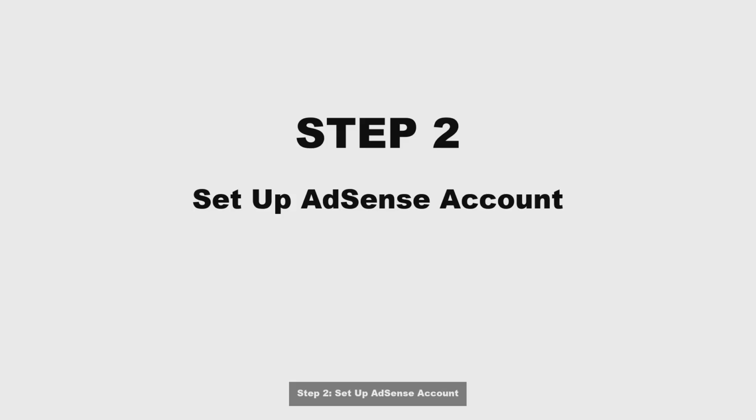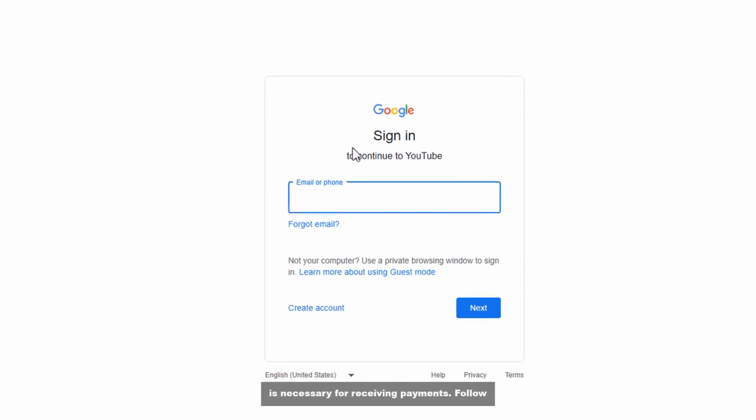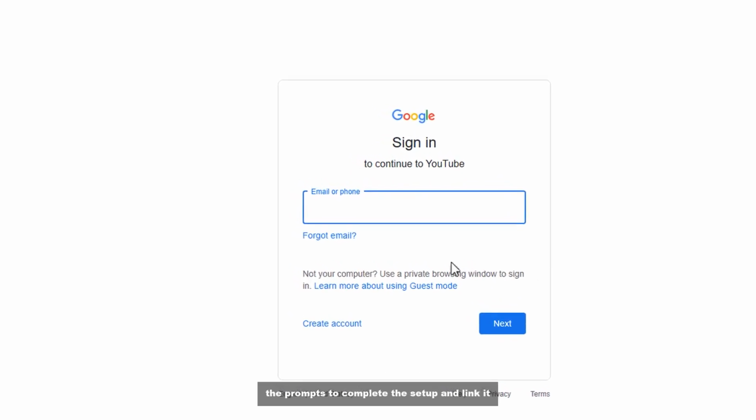Step 2. Set up AdSense account. If you haven't already, create an AdSense account linked to your YouTube channel. This is necessary for receiving payments. Follow the prompts to complete the setup and link it to your YouTube account.